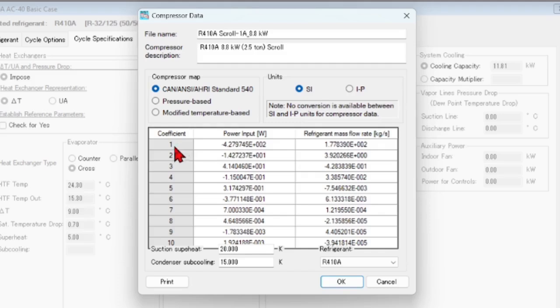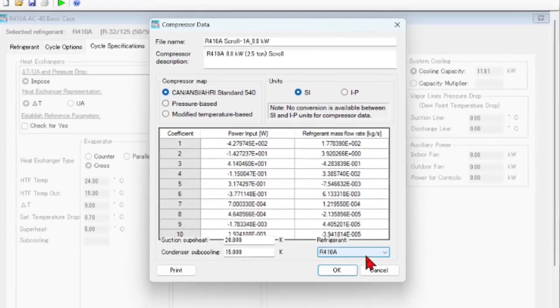Here you can see these are the values of the power input coefficient, and along with it you can see the values of refrigerant mass flow rate. At the bottom you can see the condenser subcooling value of 15 Kelvin, and you can see the refrigerant R410A.